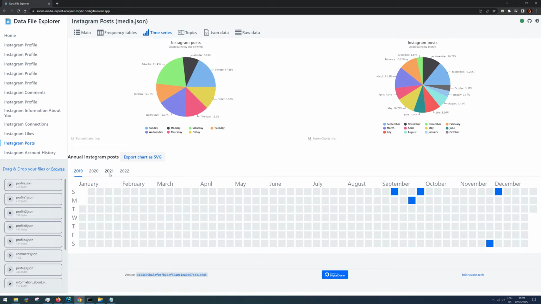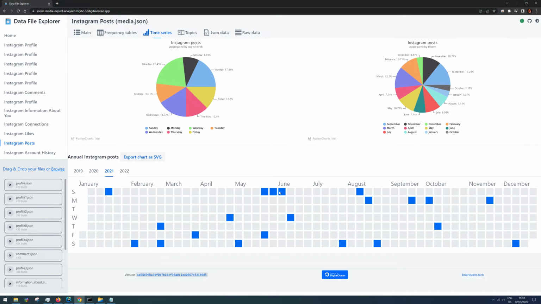And then there's a heat map right at the bottom showing rows for each of the days of the week and columns for each month, colored in darker where they've used the service more.